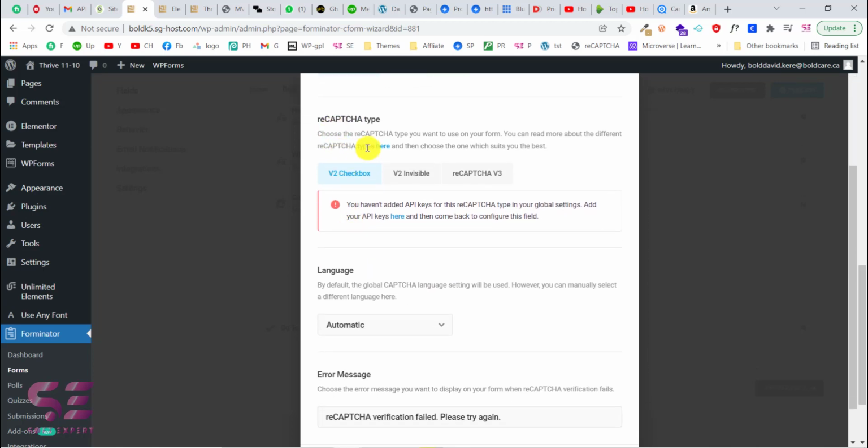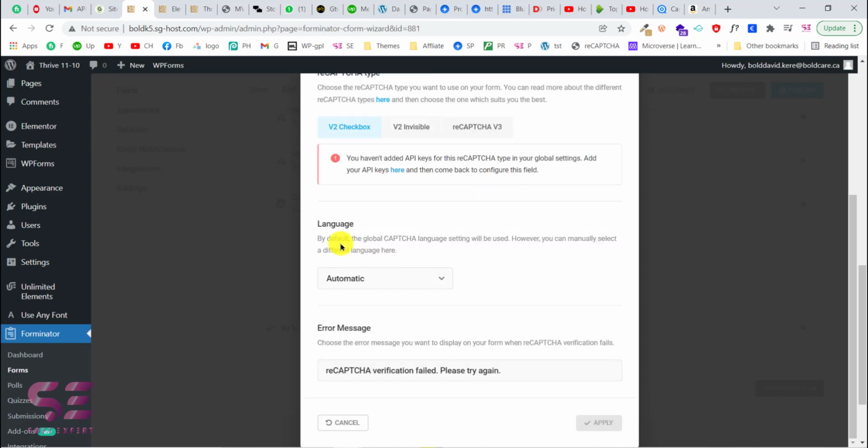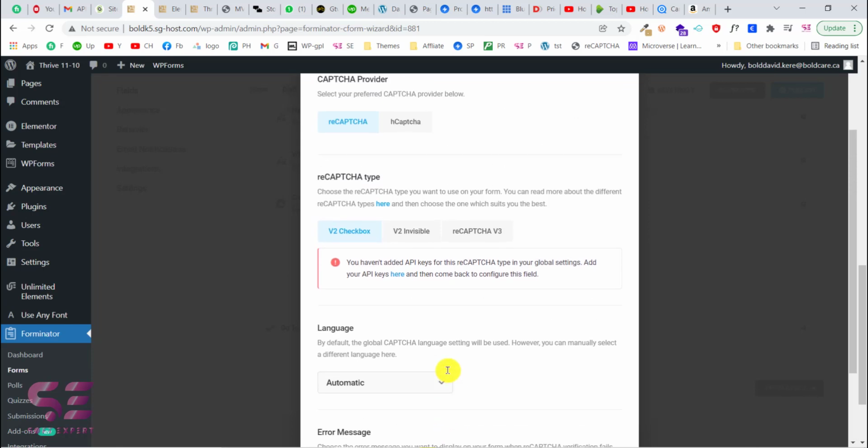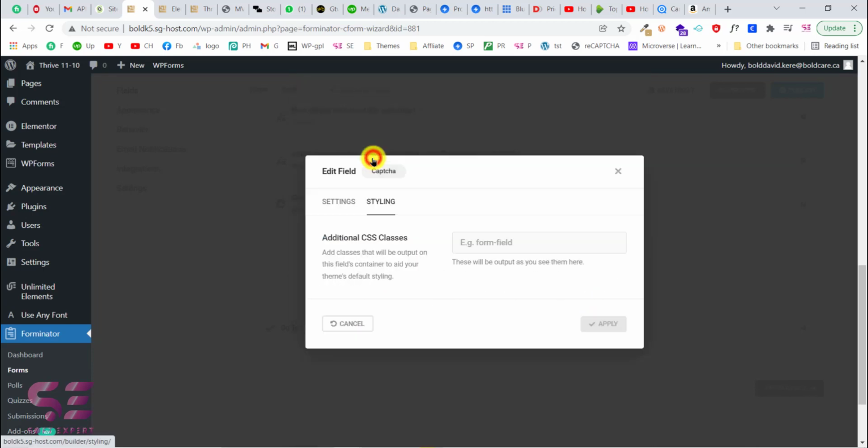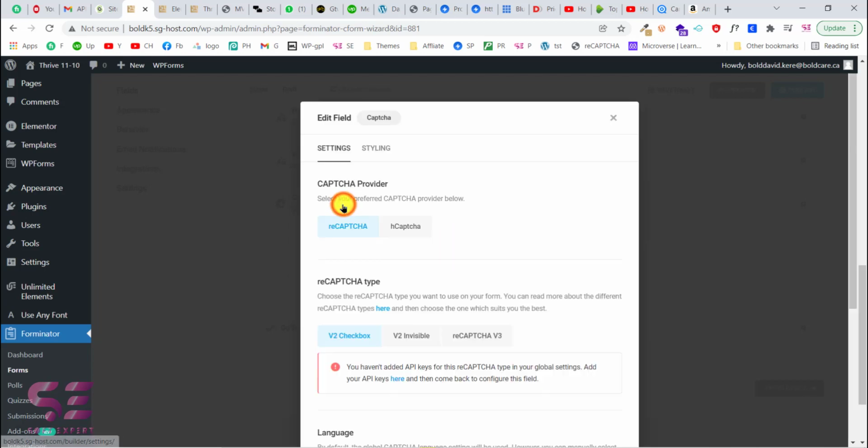And here you can choose the type of the reCAPTCHA. So you can choose V2 checkbox, V2 invisible, and reCAPTCHA version 3. You can search about these and you can know more about this. And here you can choose the language, which we will keep automatic. This is the error message. So if someone failed reCAPTCHA, then this message will appear. And here you can go to style and you can style this with a CSS class. So let's go back to settings.